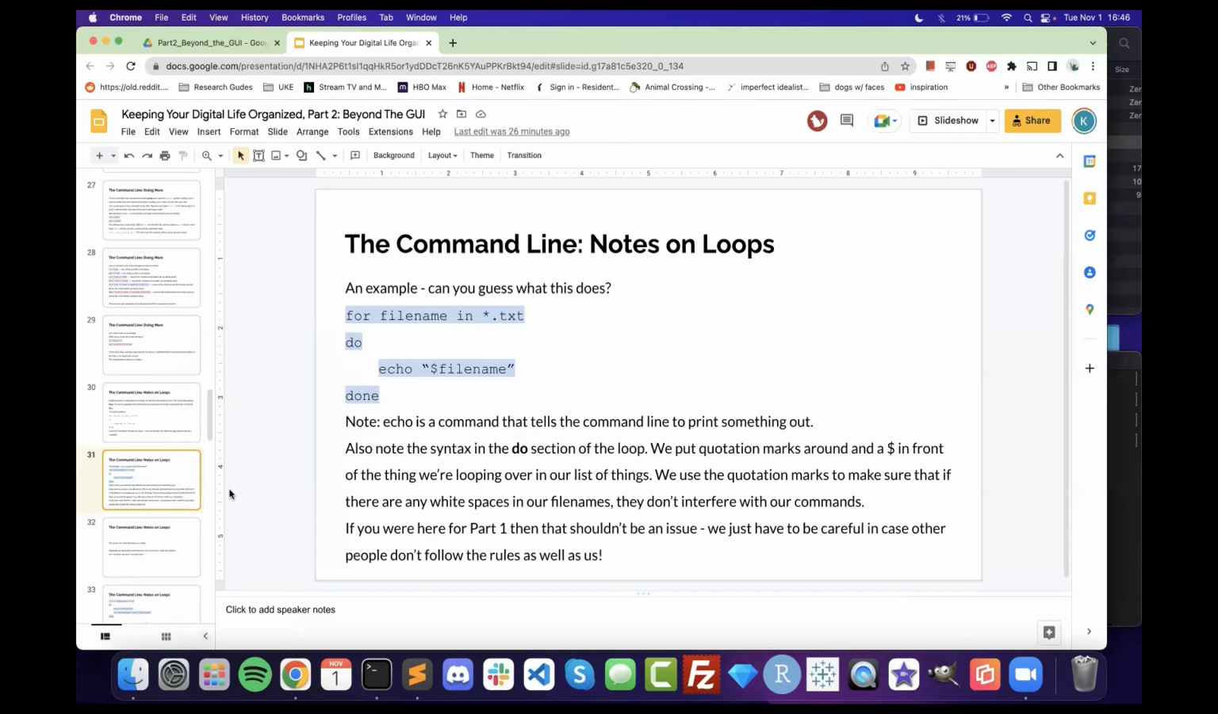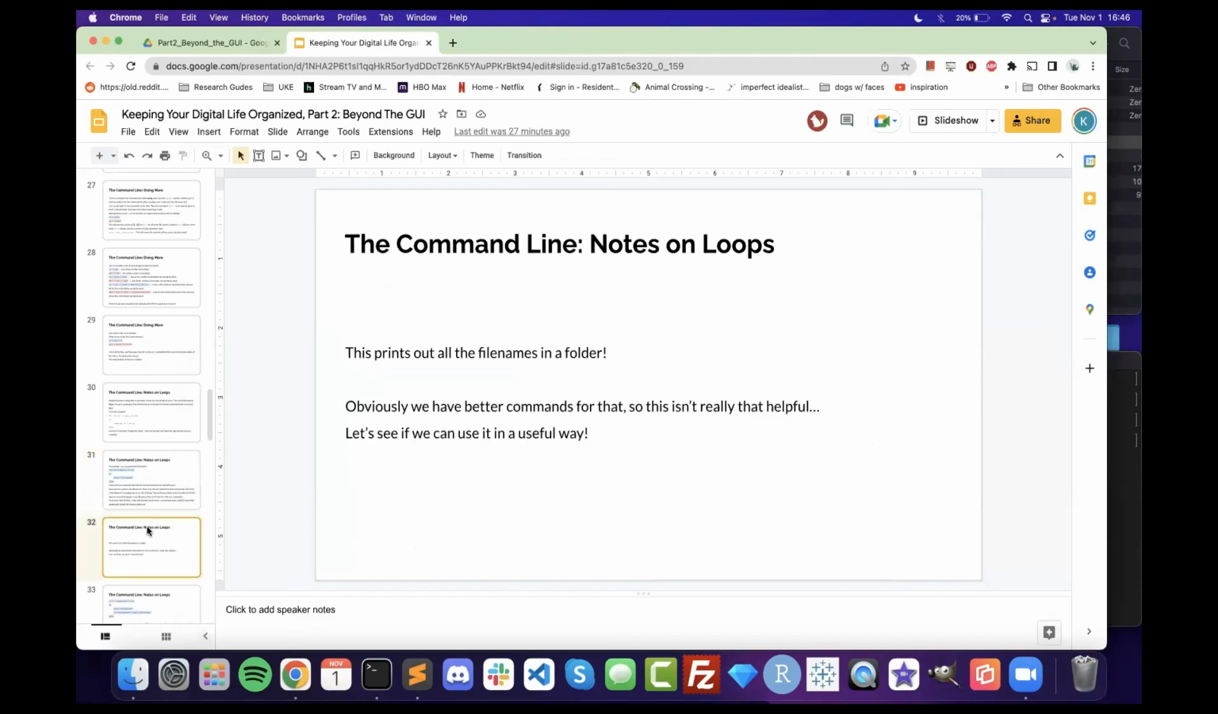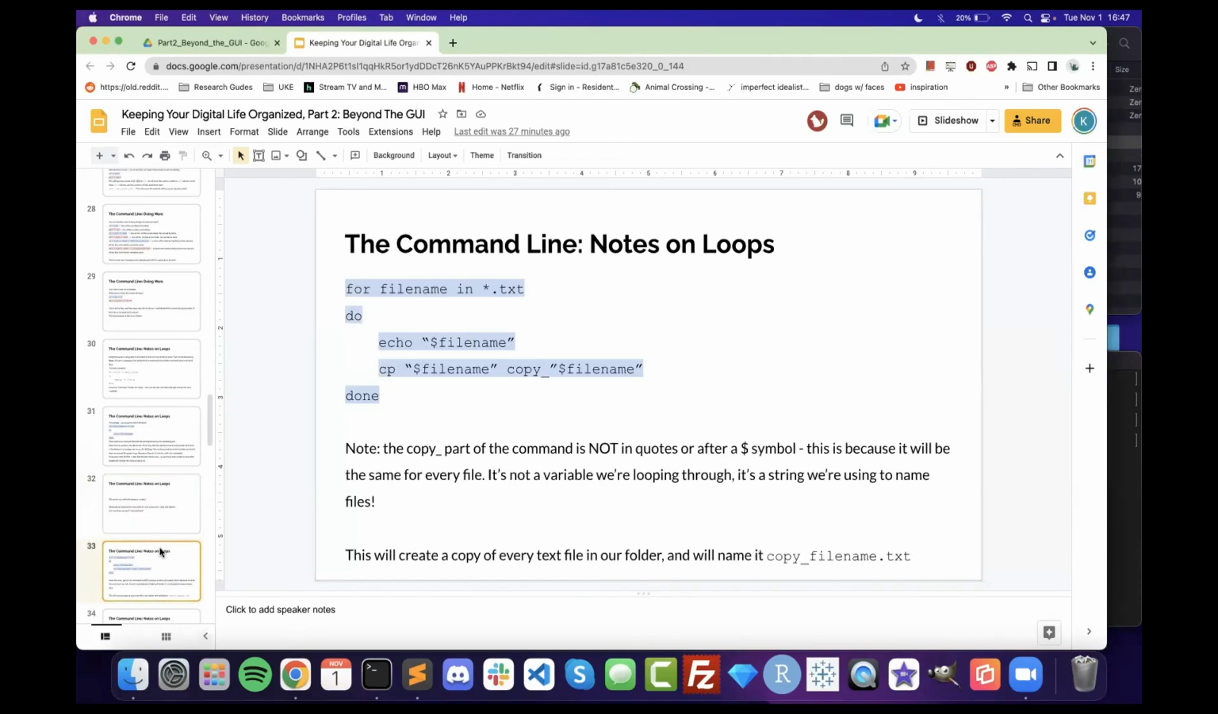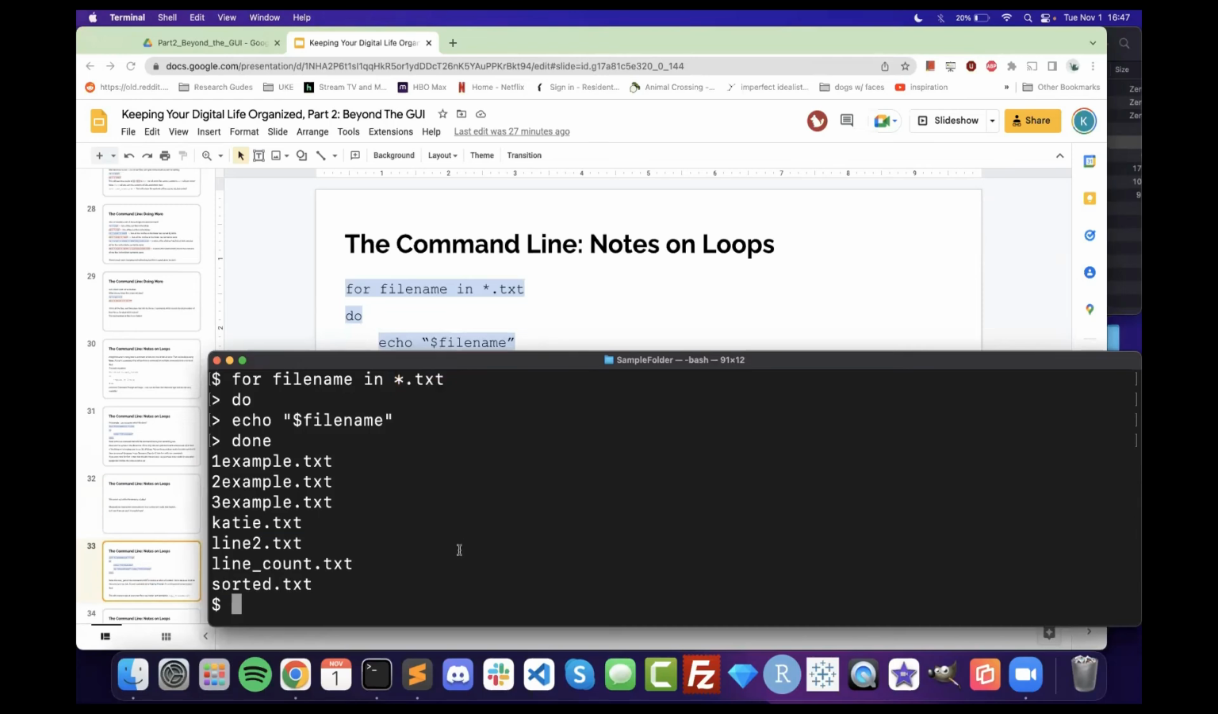Right, so this is where you can start changing things in a batch way. For example, let's say we want to make a copy of every single file in our folder. We can do for filename that starts with text. We'll echo it just to know that it's done.